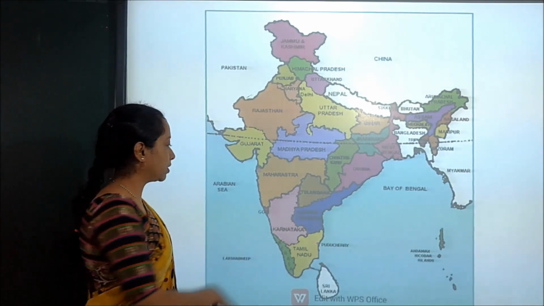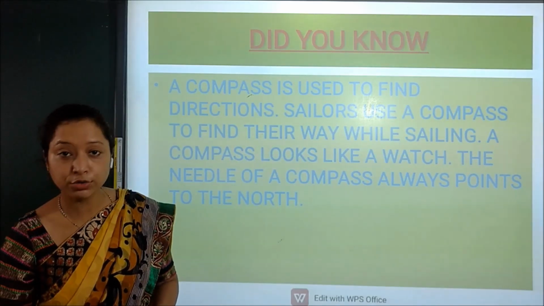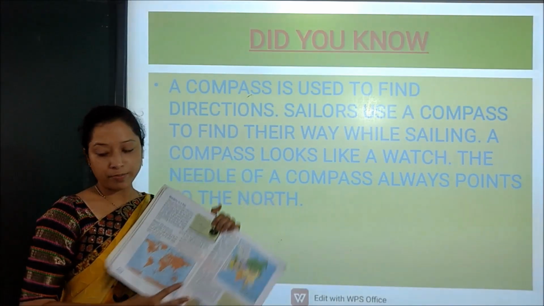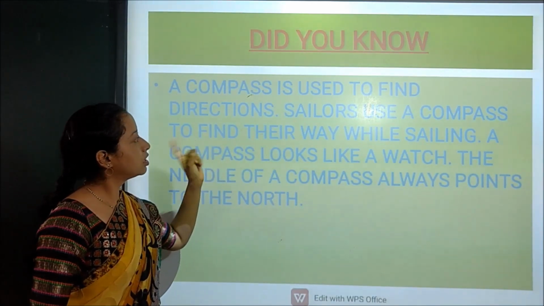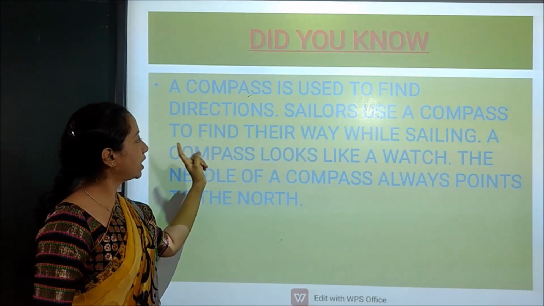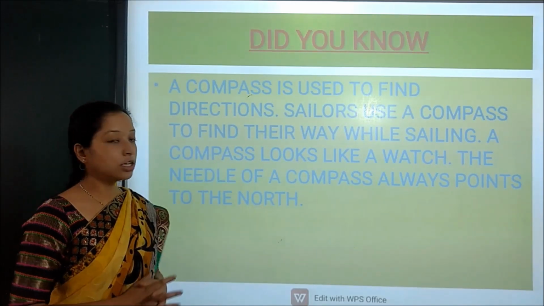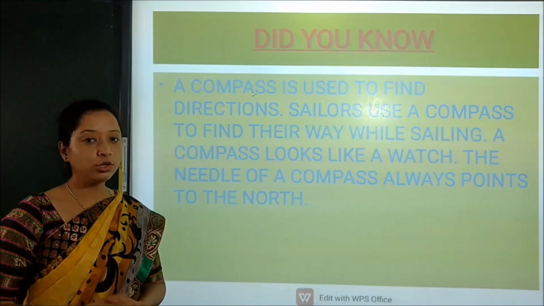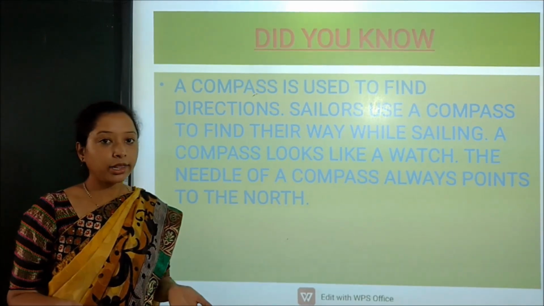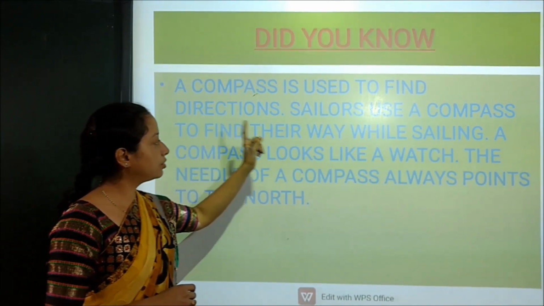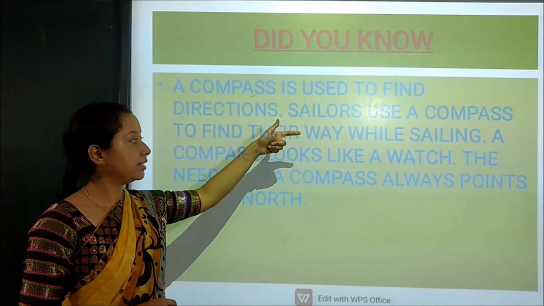Now our next topic is Did You Know. Here you can see one Did You Know is given, and it is also given in your book. So now let's read it out. A compass is used to find directions. Sailors use a compass to find their way while sailing. So a compass is a device which is used to find directions. Who uses it? Sailors use a compass, to find their way while sailing. So that is why a compass is used by sailors.